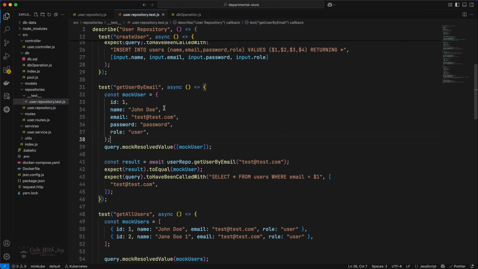So now let's try to discuss this one as well. So get user by email is similar, just like we did for get user by ID. So here we are forming a mock response, right?